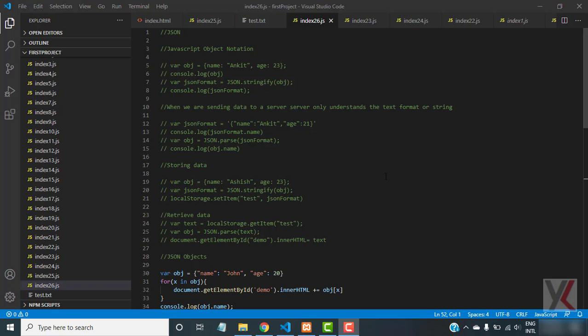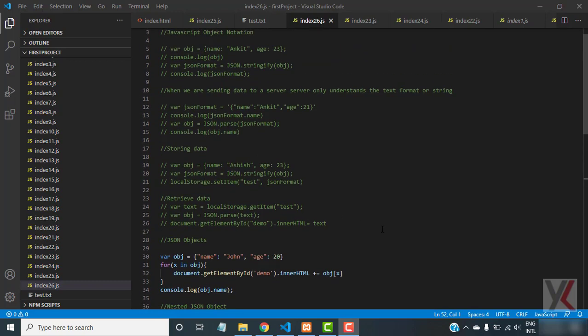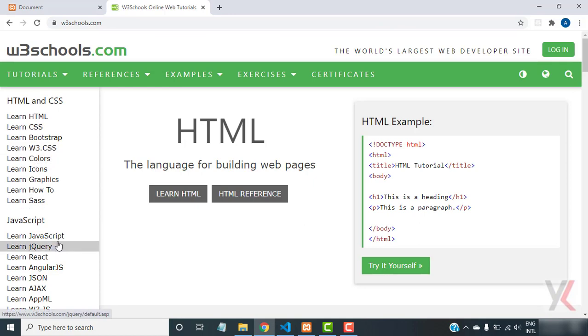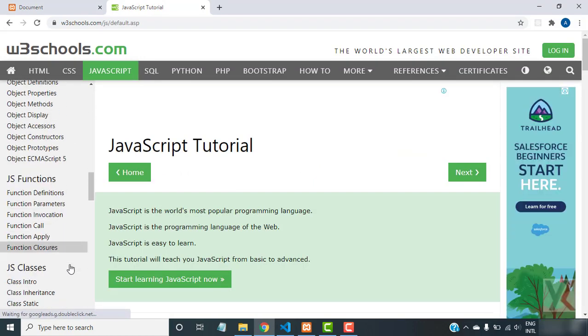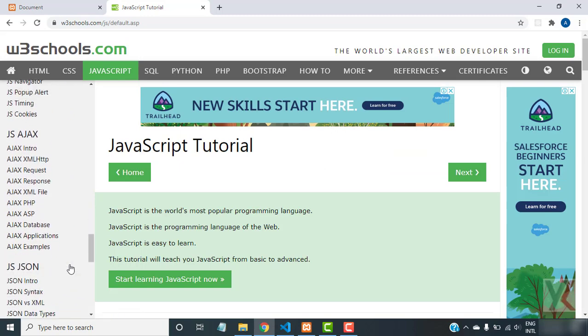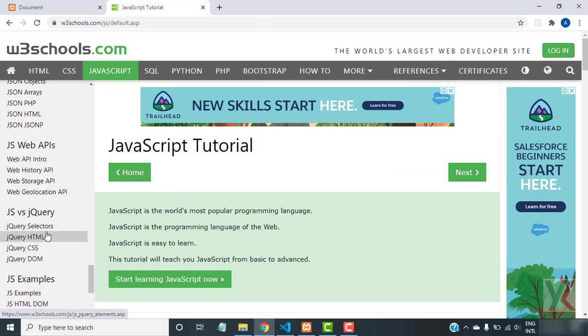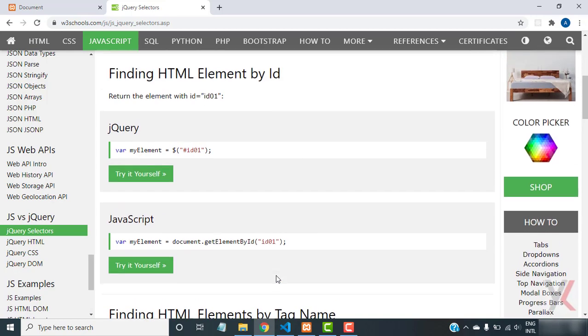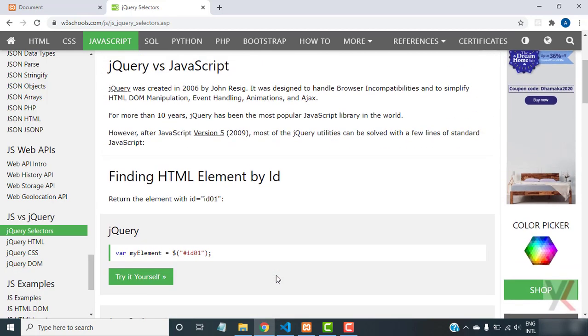jQuery is basically a JavaScript framework which makes our work easier. Any framework is used for easy purposes. So we'll go to our W3Schools, where we will see jQuery. I will tell you the basics of jQuery. In depth, you will know it when you take the jQuery course. I will tell you the basics only.